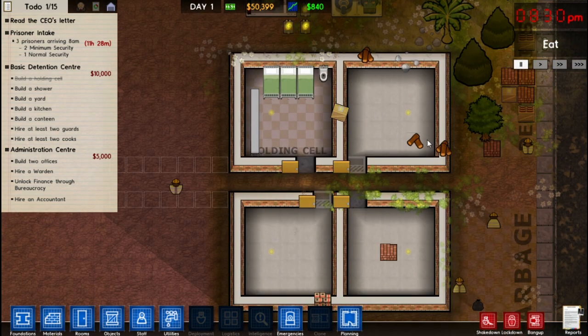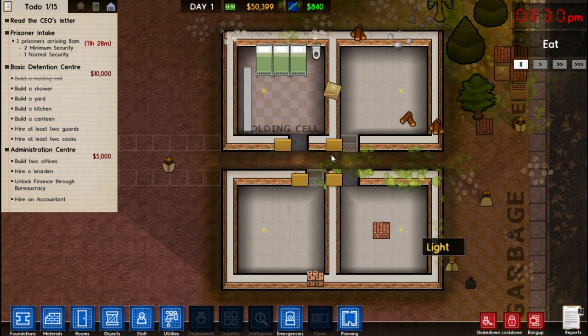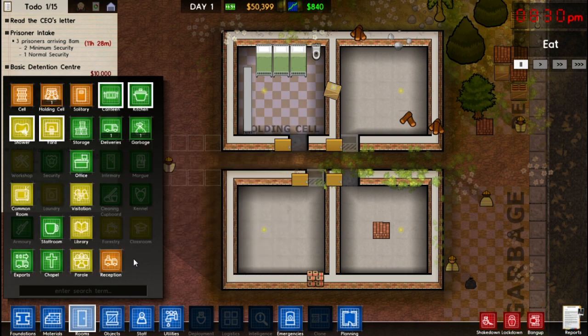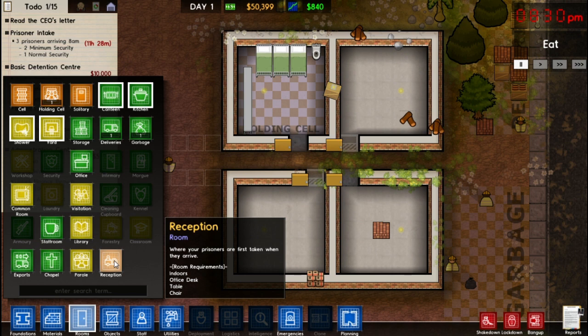Anyway, in the last episode we built these two buildings, and we only put one of these rooms in. So let's put in these other rooms. The first room we're going to be putting in here is reception. This is where your prisoners are first taken when they arrive. If you've seen the movie Shawshank Redemption, this is where they get cleaned up, this is where they get checked for all the contraband, this is where they get their new clothes.